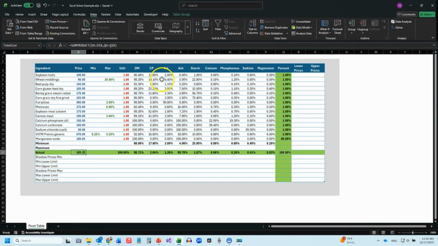For each of the columns within the actual row, I do a similar calculation: the sum product of the column for each of the ingredients multiplied by the percentage. This will then calculate the actual percentage for each of the nutrients, dry matter, protein, fat, etc. This is a critical calculation because this will actually do the calculations based on the formula, which will set the minimums and maximums for each nutrient.